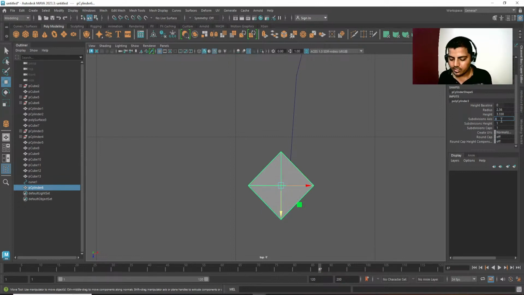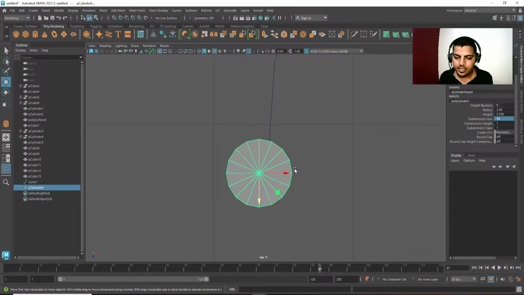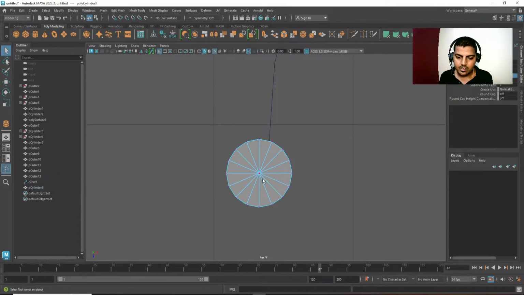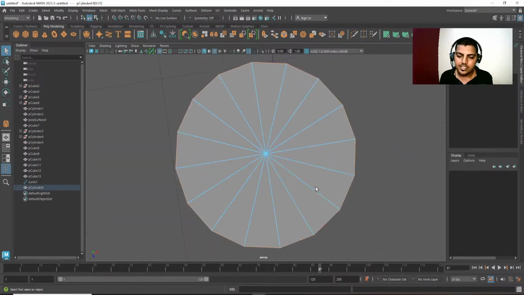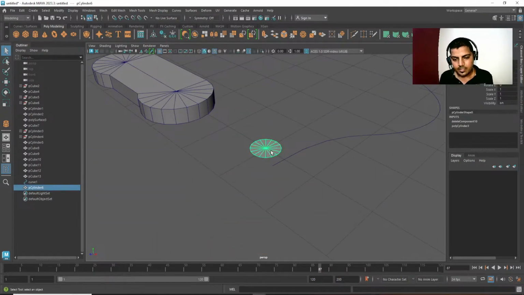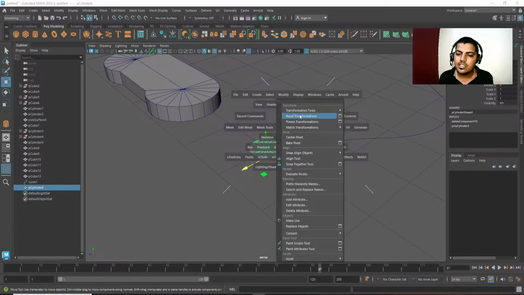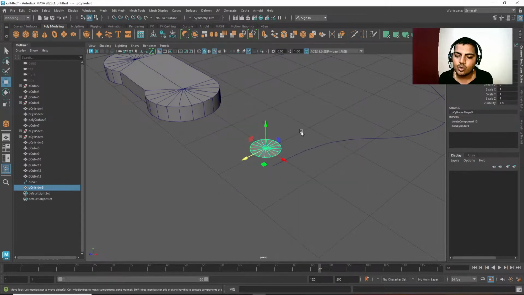Depends on the low poly itself. So we will be keeping around 16. Okay, I'll tell you why I kept 16 for it.